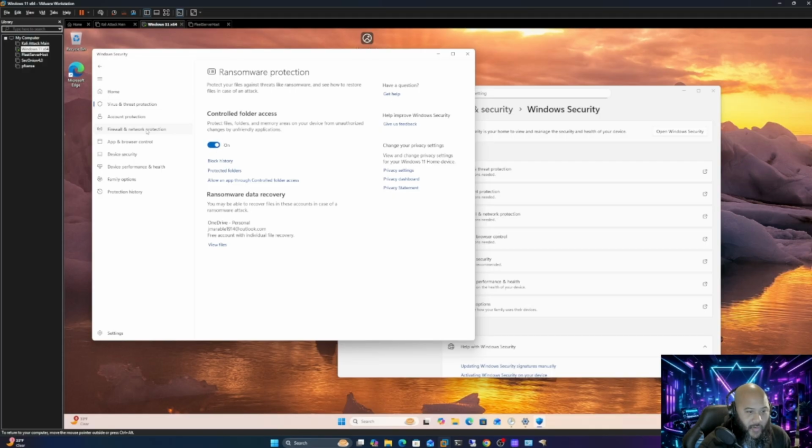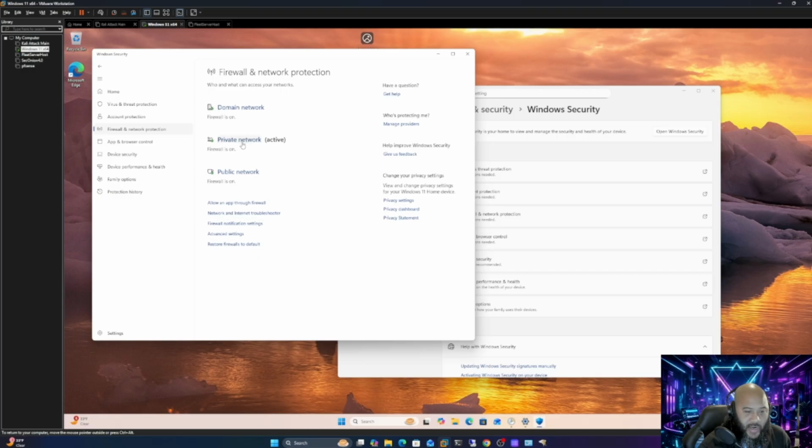Let's go back. Firewall and network protection. All right. You always want to be on a private network. Make sure that if you have stuff going through a public network, that you have a serious firewall that is running. Anything that you're running in virtual machines, you do not want them on a public network. You don't want anybody to be able to get into your virtual machines. So make sure you're running everything either Ethernet or on private network. In a later video, I'll show you guys how to set that up under your router. All right. So all of that looks good.